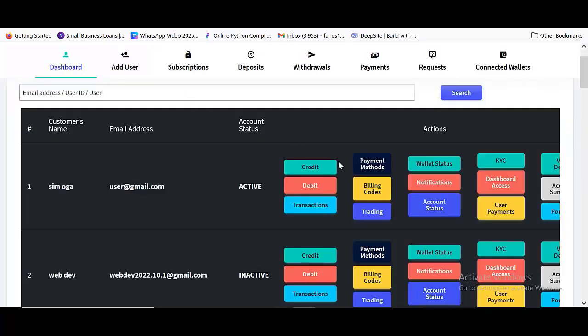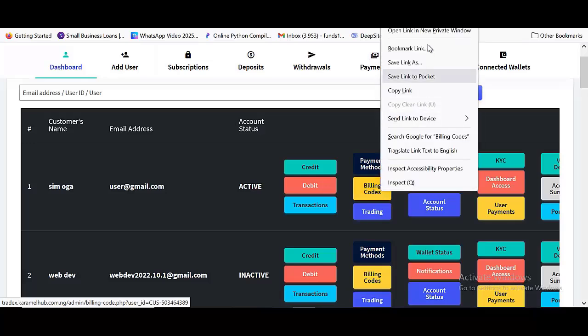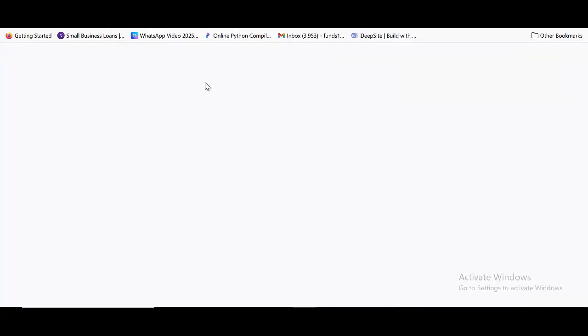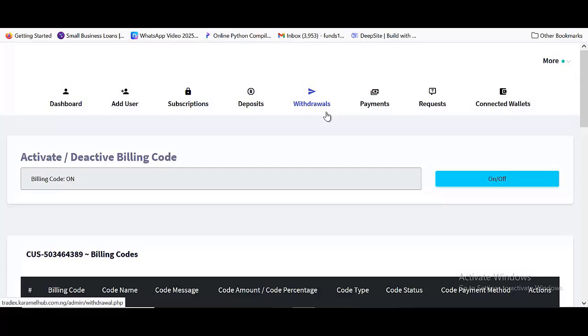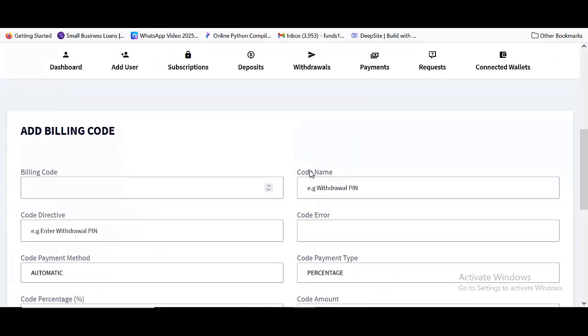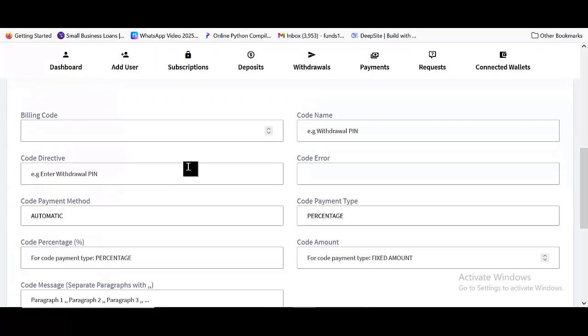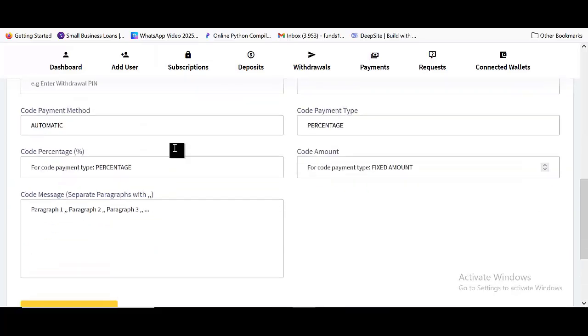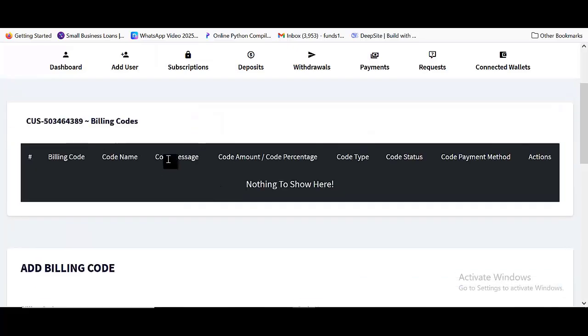Now we have the billing code. Okay, billing code. Let's click on that. Billing code, you can turn on billing code. You can see nothing to show. You can add billing code. You can see this user has no billing code now.